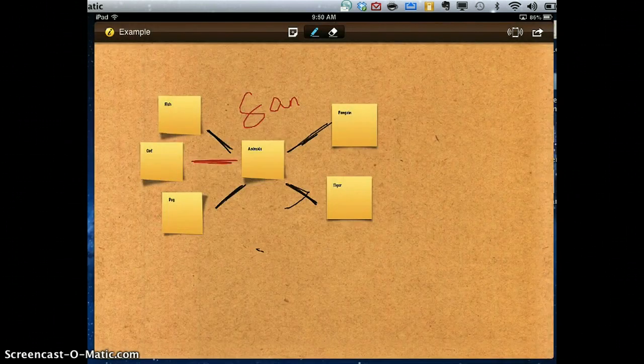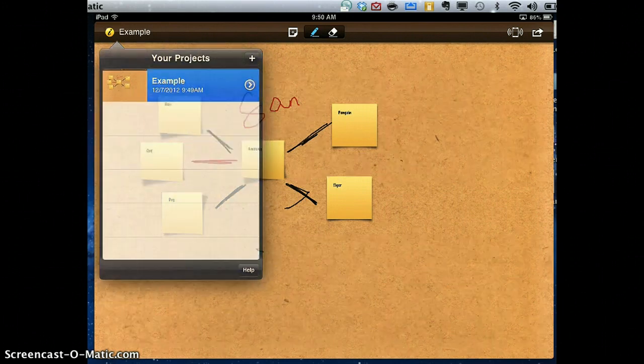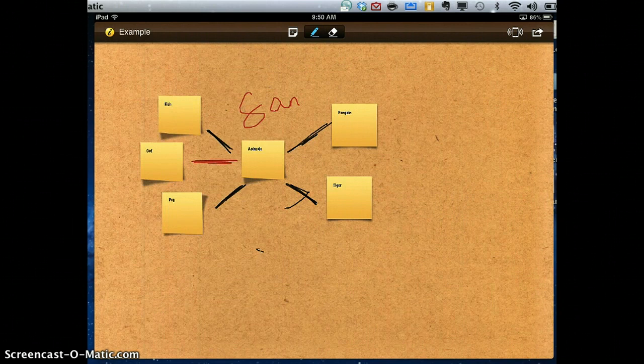And then finally, the nice thing about iBrainstorm over Popplet is that if I click here, you're going to notice that I can have multiple projects. I don't just need to have that one project. I can have multiple projects, which is a nice perk of this over using Popplet. All right, so those are two tools that you can use for mind mapping and brainstorming, Popplet as well as iBrainstorm.